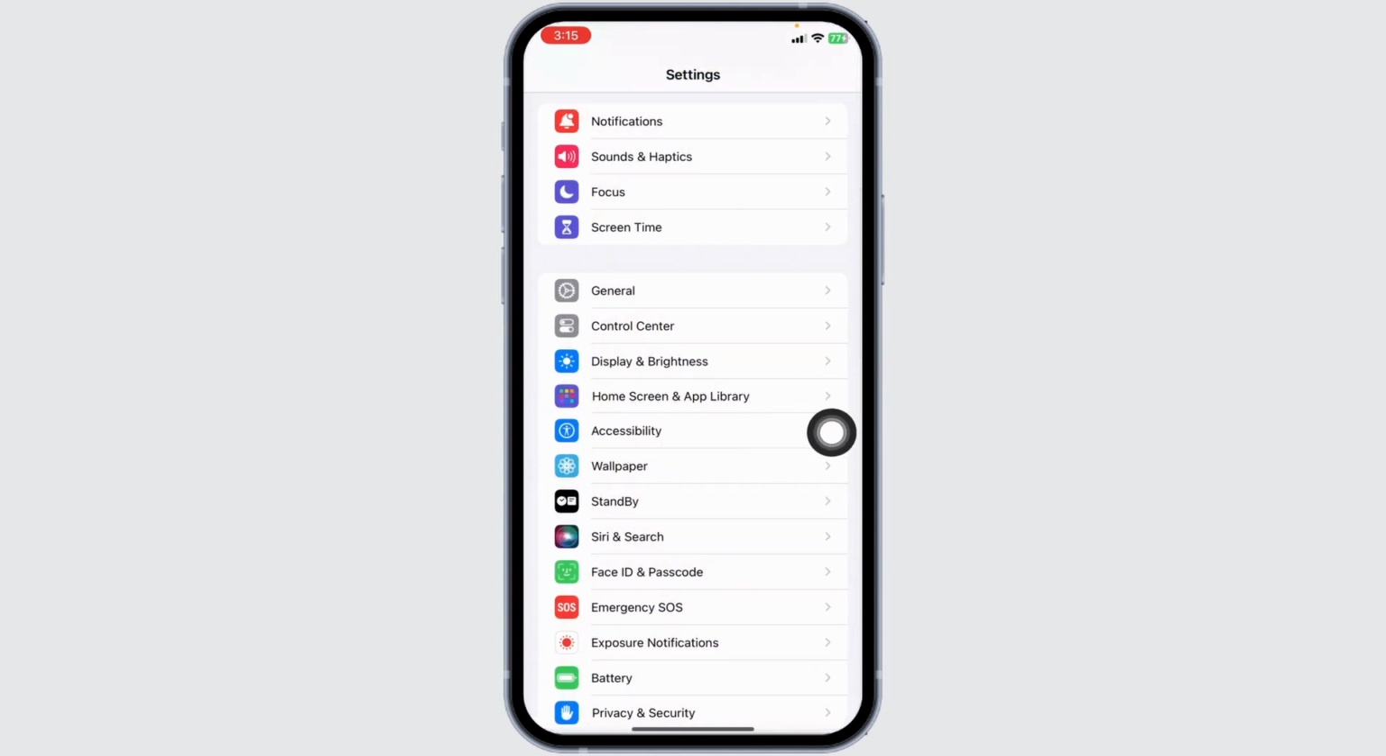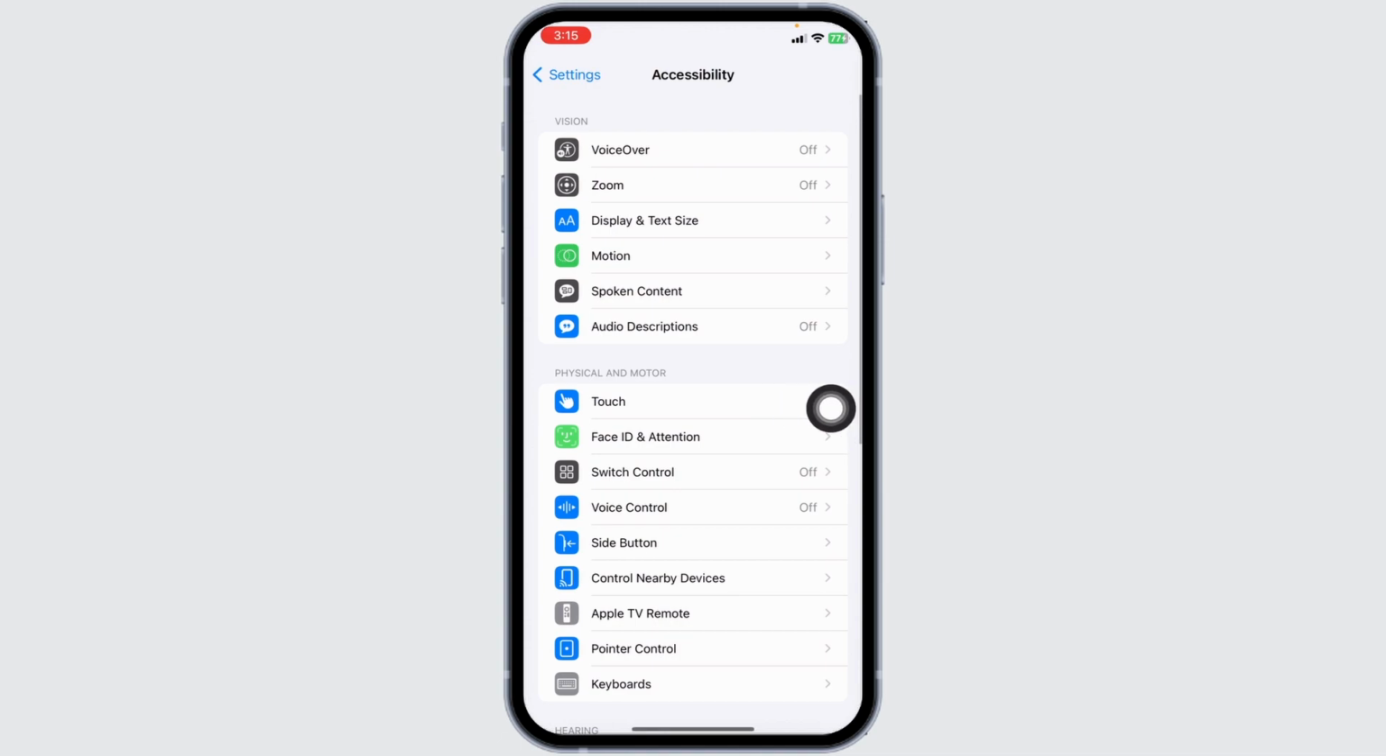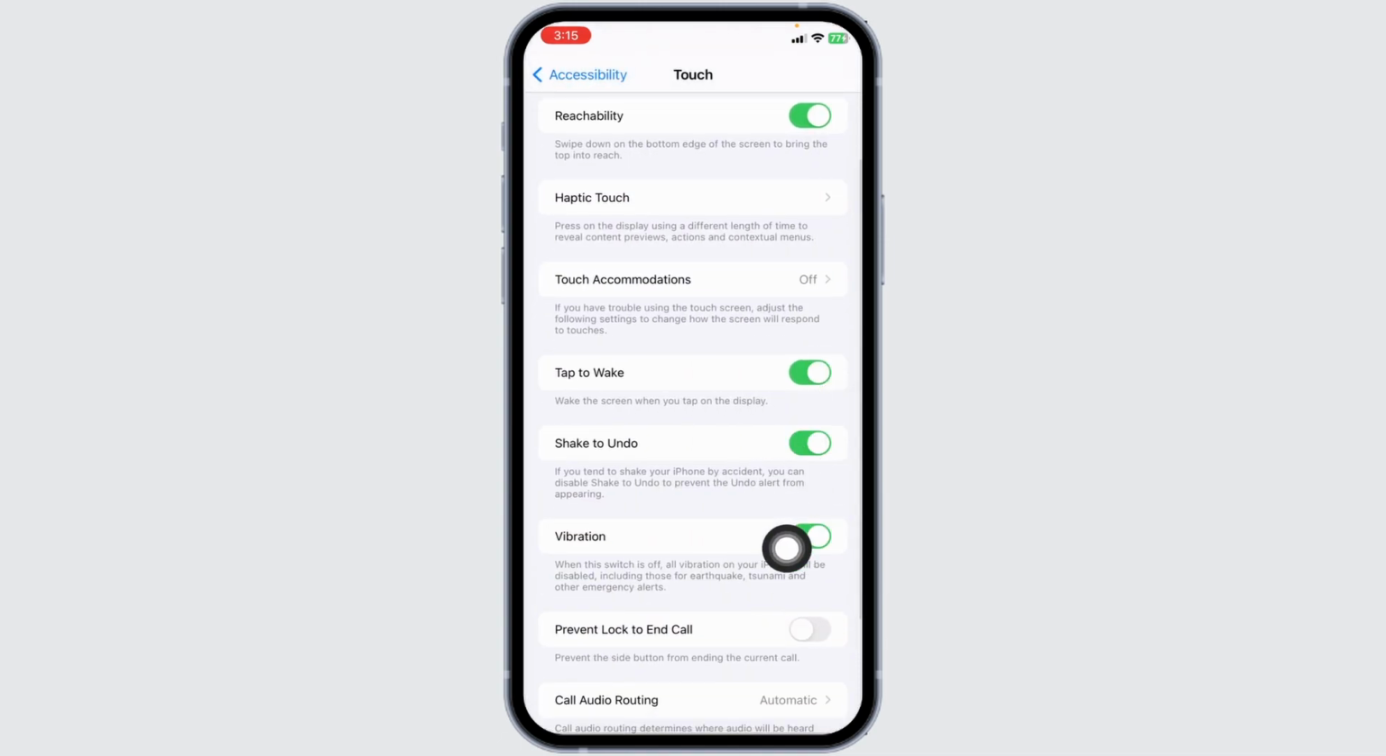Now open the option Accessibility. Head towards the option of Touch. Scroll down. You'll see the option of Vibration. Toggle on this option.